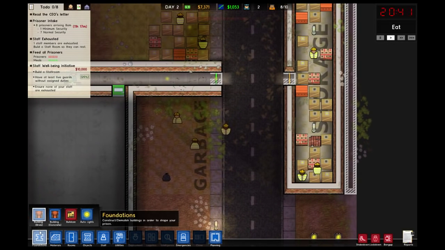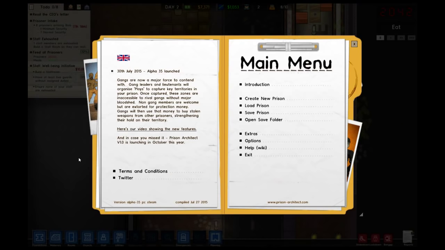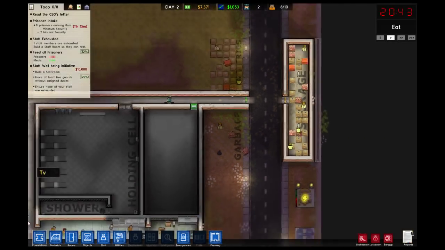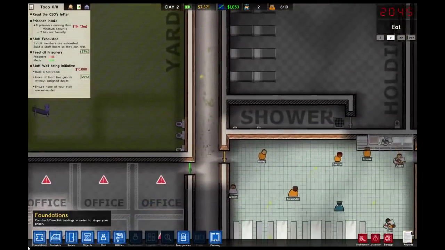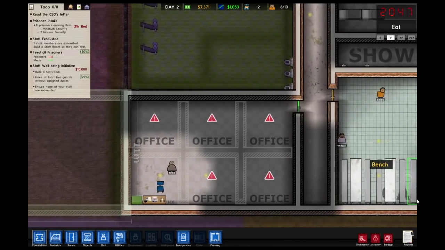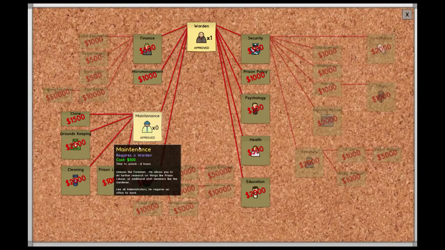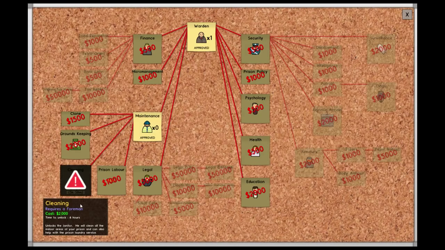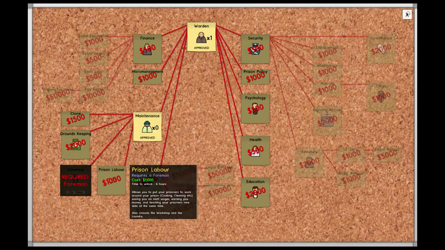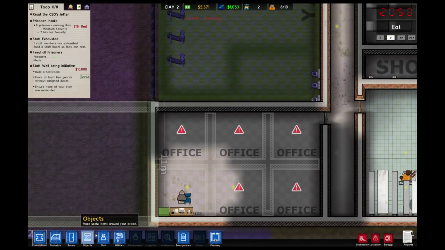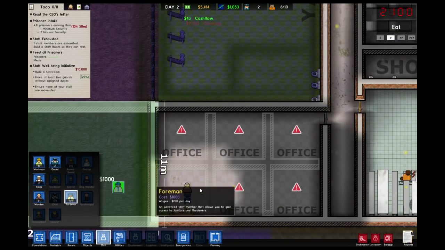Are all my staff busy? Do I need to fire anyone? Do you reckon? What, we got the warden on? Hold on, this is what I want to be. So I want cleaning. I need a foreman then. Staff. Hire a foreman.